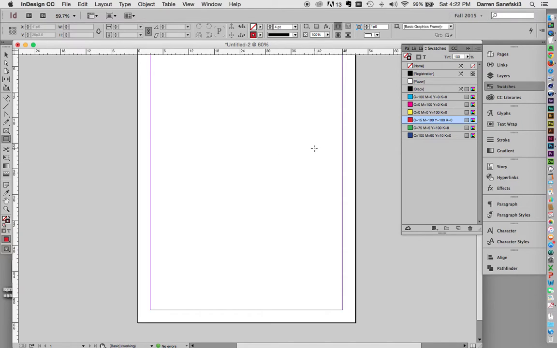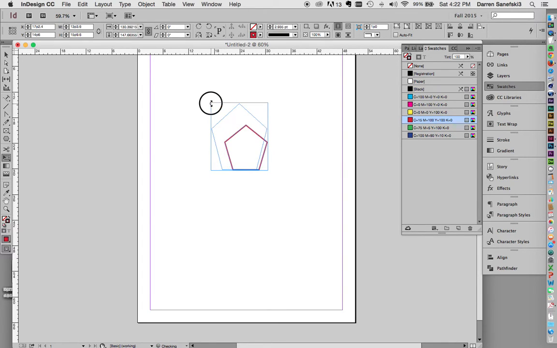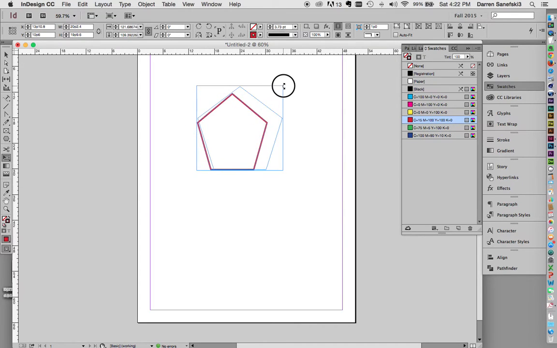Let's make another pentagon. Nope. Hit the delete key. Let's try Polygon tool. There we go. And go down to the next item, which is the free transform. Doesn't seem any different than the selection tool. I've never seen a big difference there.